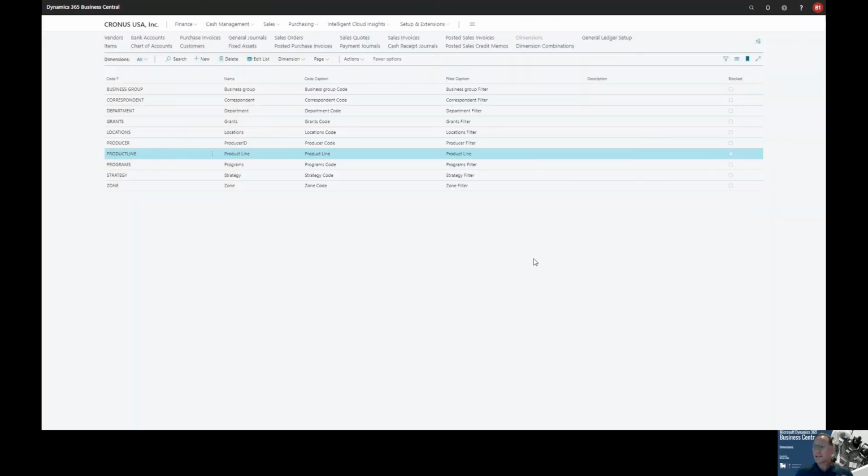All right, so next we're going to jump into dimension combinations. Okay, so here's the example. In my organization, you can see I also track grants. So grants are tracked, and I want to make sure that only specific departments, I believe it's departments, yes, it's departments that I'm using. So I want to make sure that only specific departments are using that grant or are assigned when a grant is selected in a transaction.